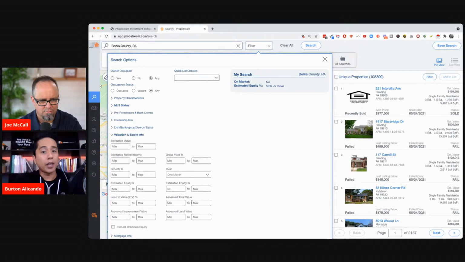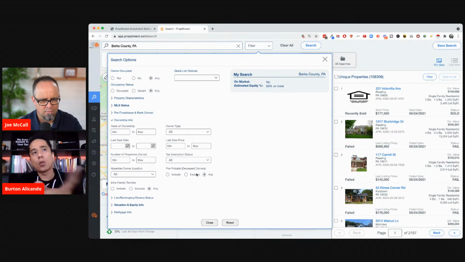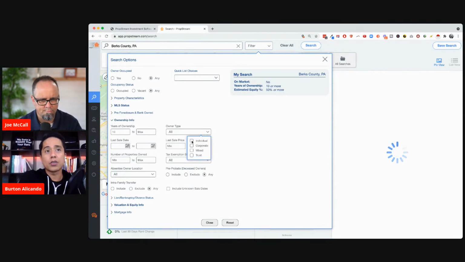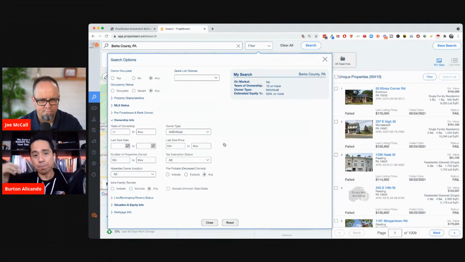Good. Now, rule number 3 are your property and ownership preferences. Propstream has so much data that we can go into the property characteristics section or ownership info right now and specify, like Joe did, whether we want to speak to an individual owned property, something that's been owned for 10 years. Okay. And then rule number 4, after you apply your ownership and property characteristics, is the homeowner situation, right?